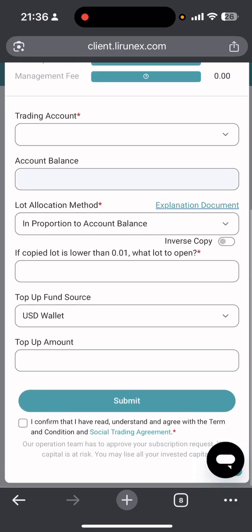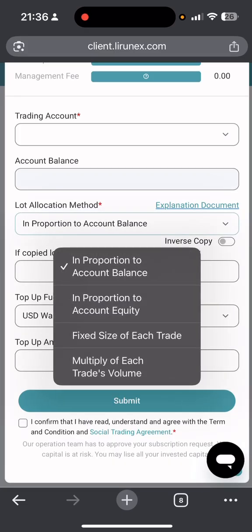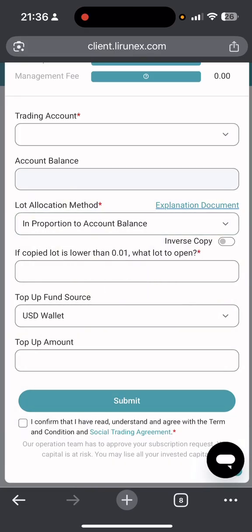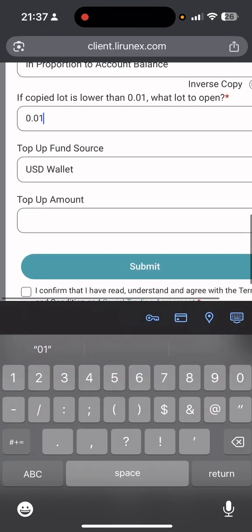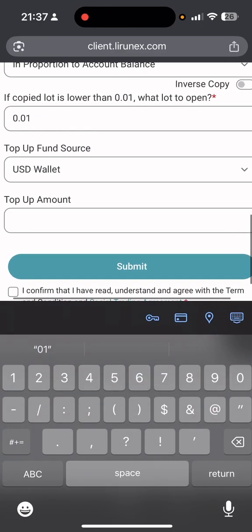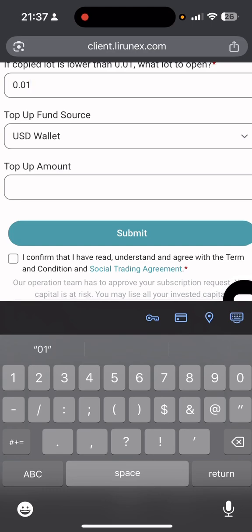Then the next one, leave it at, that's lot allocation method. You tap on it, just leave it at the first one, in proportion to account balance. So it's going to be following the master account, just the way it's trading. Then the next one, if copied lot is lower than 0.01, so just tap on it and change it to 0.01. Just leave it like that. Then source of fund, USD wallet, obviously it's going to be USD wallet. Tap on top up amount, just leave it the way it is. You're not topping up right now.